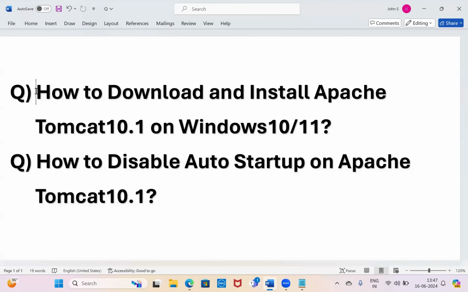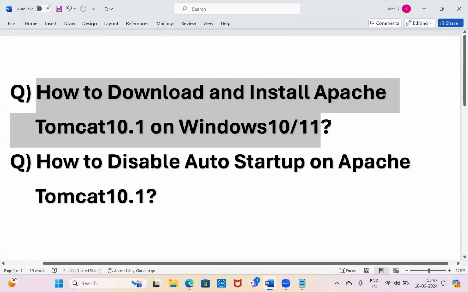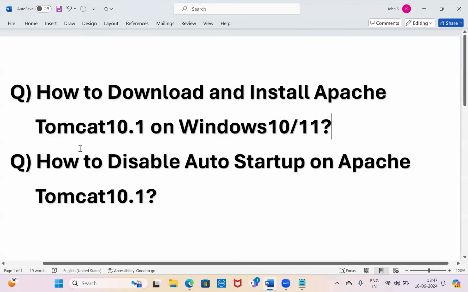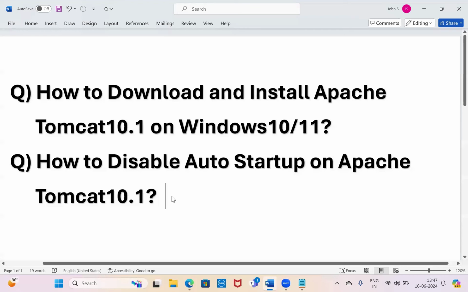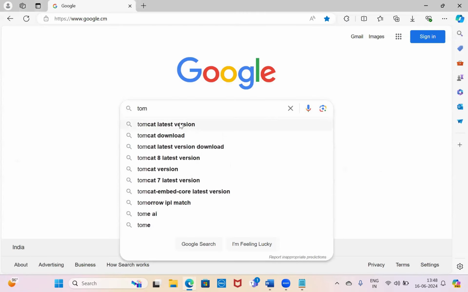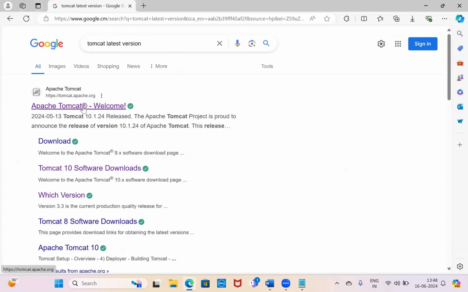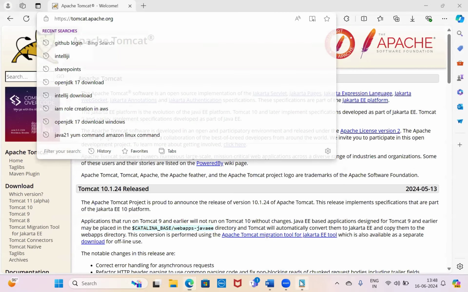In this video, I will explain how to download and install Apache Tomcat 10.1 version on Windows 10 or 11, and I will show how to disable auto startup on Apache Tomcat 10.1 version. So let's get started. Open your favorite browser, type Tomcat latest version, and open the link. I will provide this link in the description.